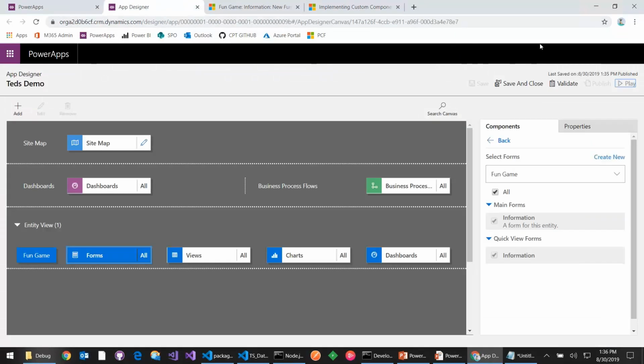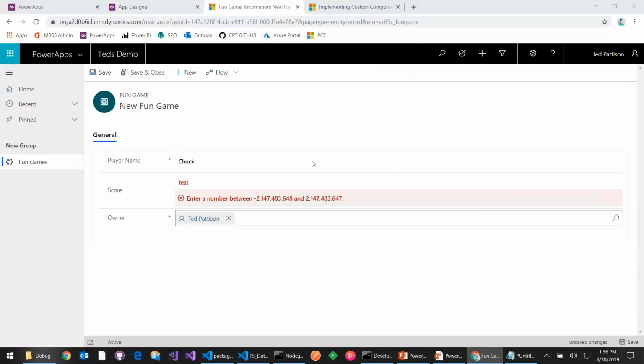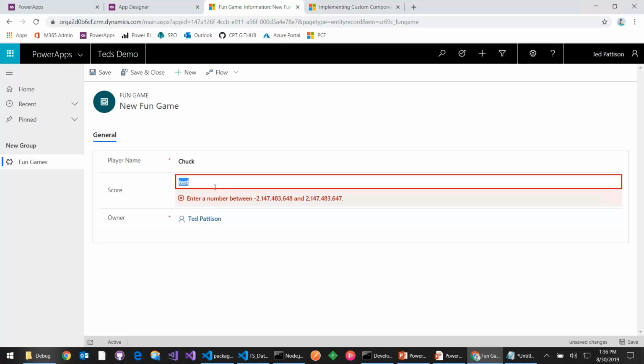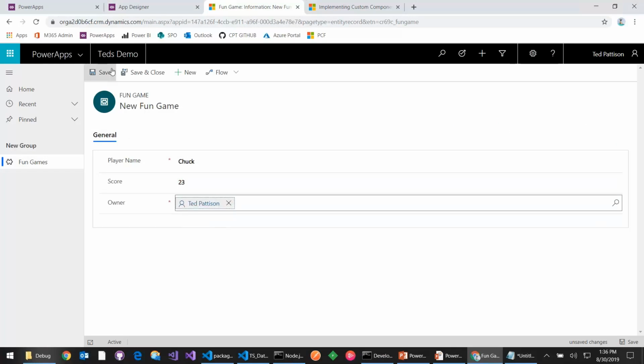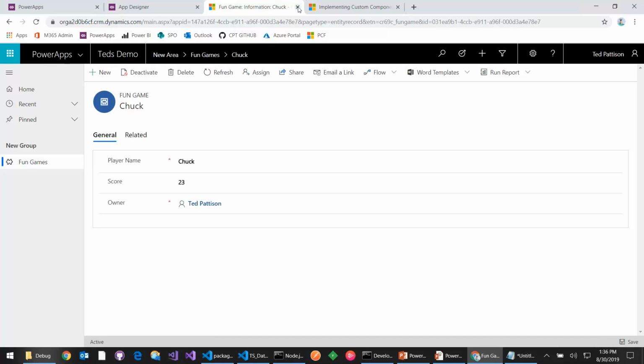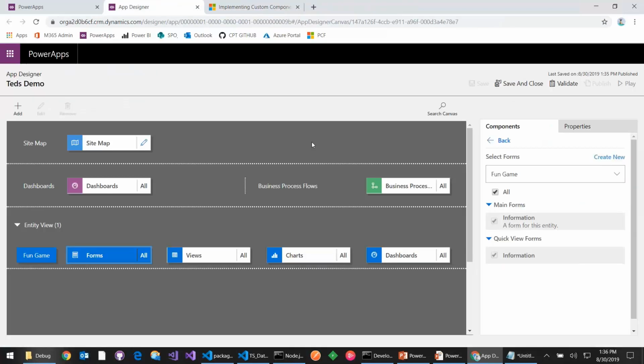Okay, somehow my app just quit, or I've lost my screen. Let me try it one more time. Okay, so enter a number. You can kind of see that works. So let's switch and add our component in now.